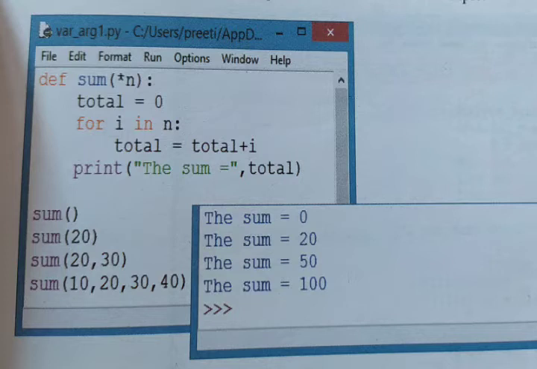Then in the next case, the function call has parameters 20 and 30. Sum of 20 comma 30. What will be its result? We already got total as 20. Then for sum of 20 comma 30, its result will be total equal to total plus i, 50. Then in the next case, sum of 10 comma 20 comma 30 comma 40. We will get the result as 10 plus 20 plus 30 plus 40. Then the final result will be 100.